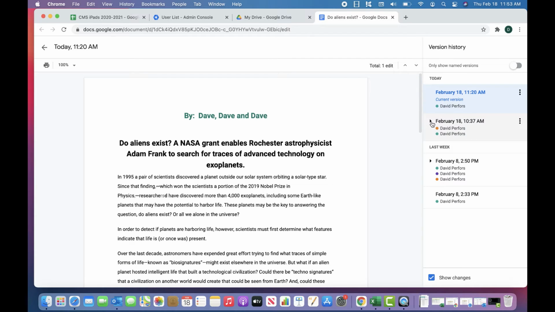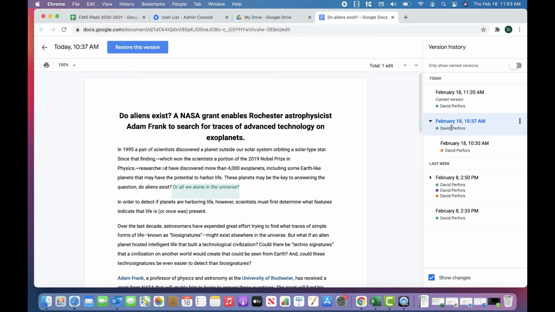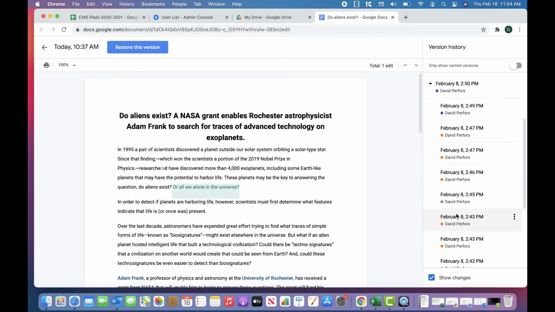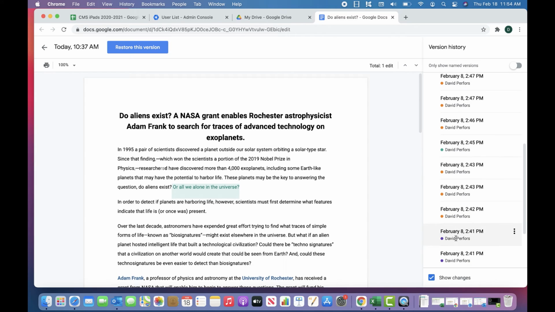And essentially, if you have an arrow, you can put it down, and that shows more stuff that happened basically on that day. So anything in green here, this brings up the version of what green David Perforce did at 10:37 a.m. on February 18th. So green David Perforce wrote that sentence. Orange David Perforce. What did Orange David Perforce do? Orange David Perforce did that suggested edit. So you can kind of go through and see everybody's contributions as they go through here.